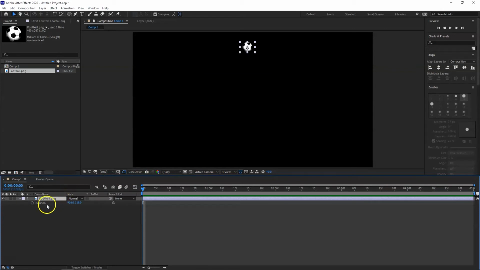Now let's go back to our object and split the X and the Y. And this time we want to animate the Y position. So I want the football to actually have a bounce effect. So like when you drop it from the top, it bounces not just once, but a couple of times.